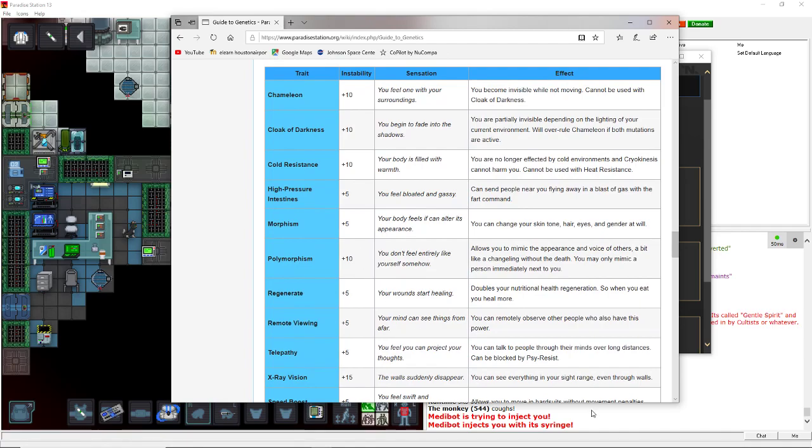Mine said the wounds start healing, so I got regenerate. It says it doubles your nutritional growth, so that's pretty nice. If I eat something, I heal a lot quicker. But you see these instabilities here, and this is a very important part.